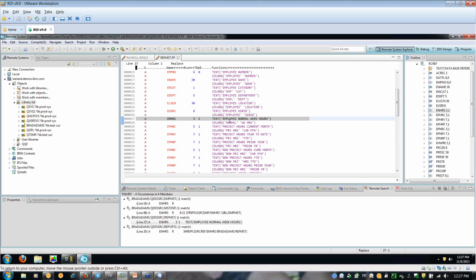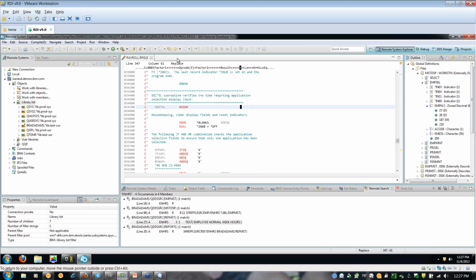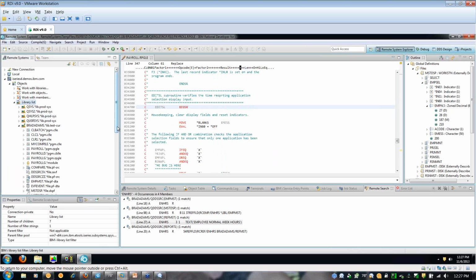So the ability to do a multi-file search, I know several of you, if you talk to me on the phone, may have asked me about multi-file search. That's how you do it. Another really nice feature is the ability to compare files.